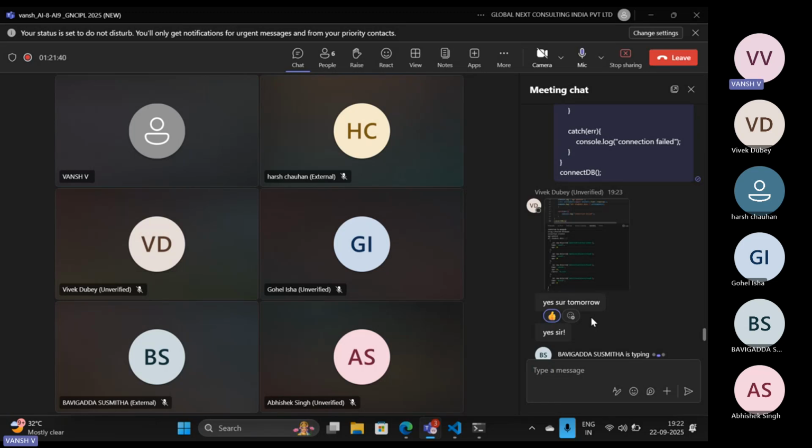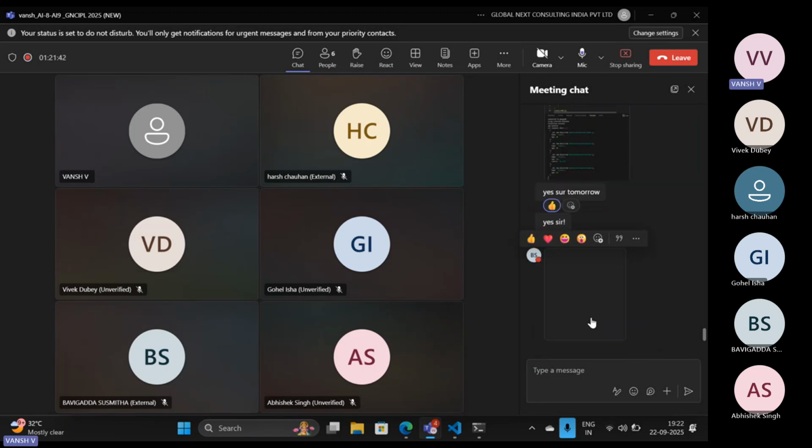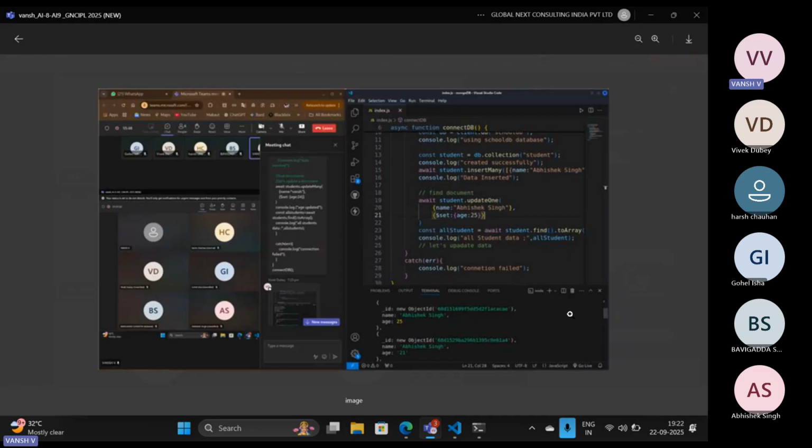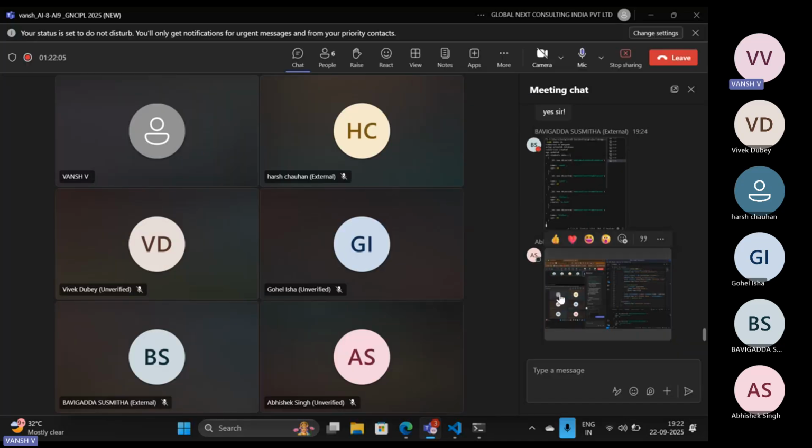So today Vishal and Sushmita have presented their projects. Good, both of you, that you have created it on time. Great. Okay, good Sushmita, good Abhishek, that you have executed the code. For Abhishek, you have changed the age to 25, and you were using the update one function. So it is changed for the first Abhishek, which has the object ID less than the next one.